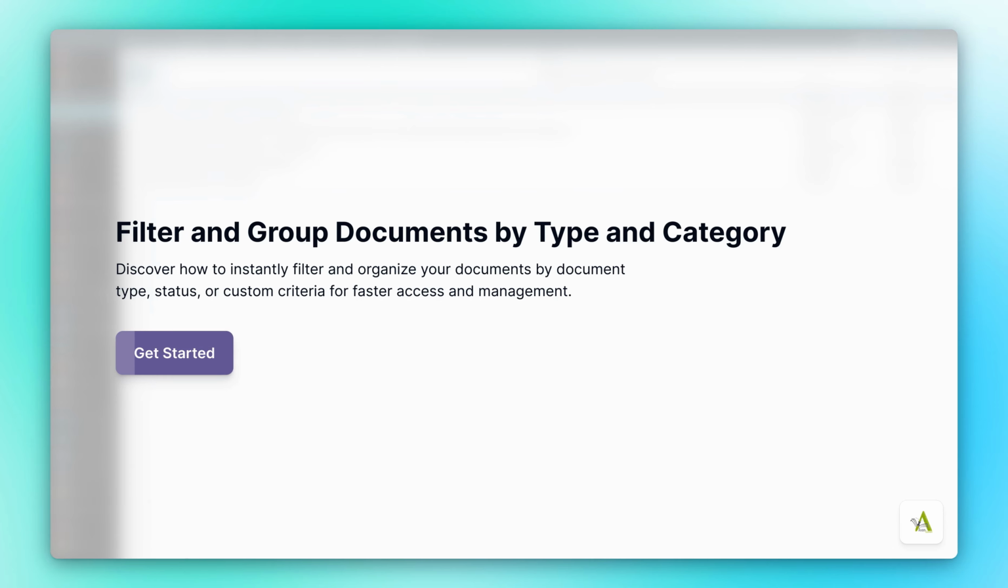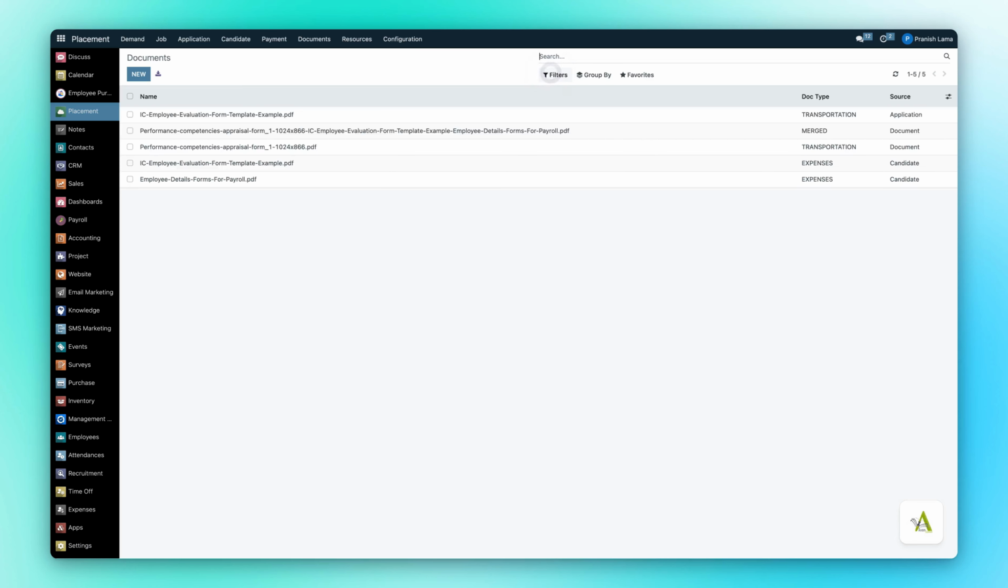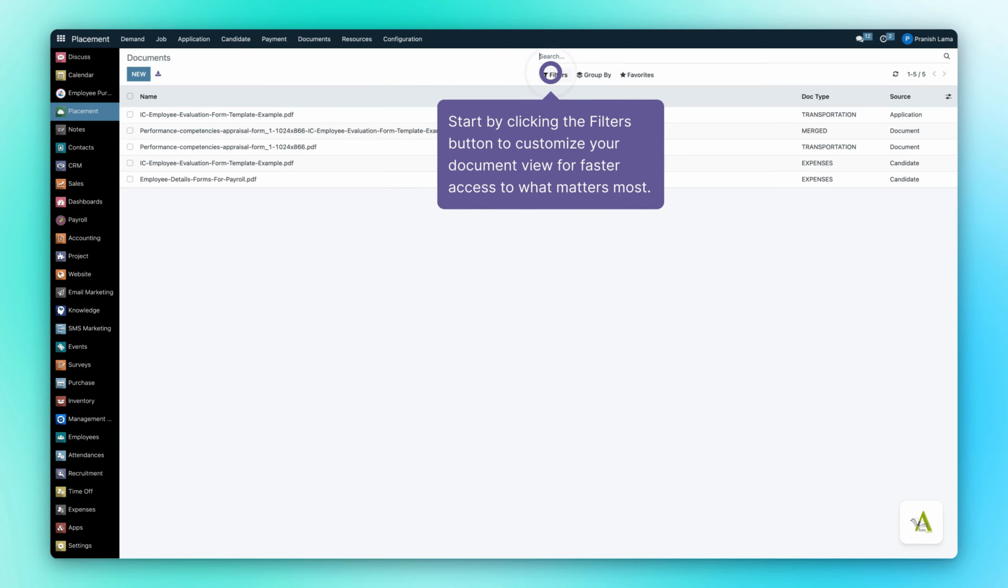Discover how to instantly filter and organize your documents by document type, status, or custom criteria for faster access and management. Start by clicking the Filters button to customize your document view for faster access to what matters most.